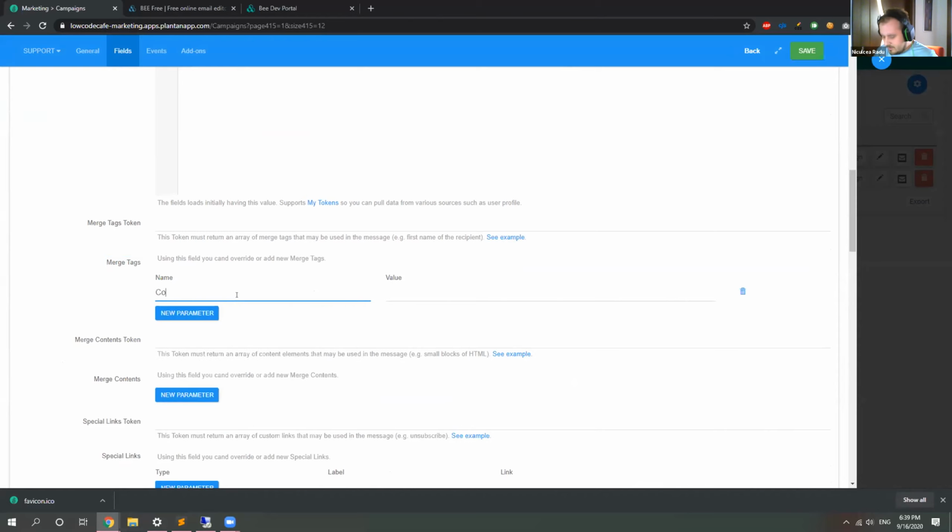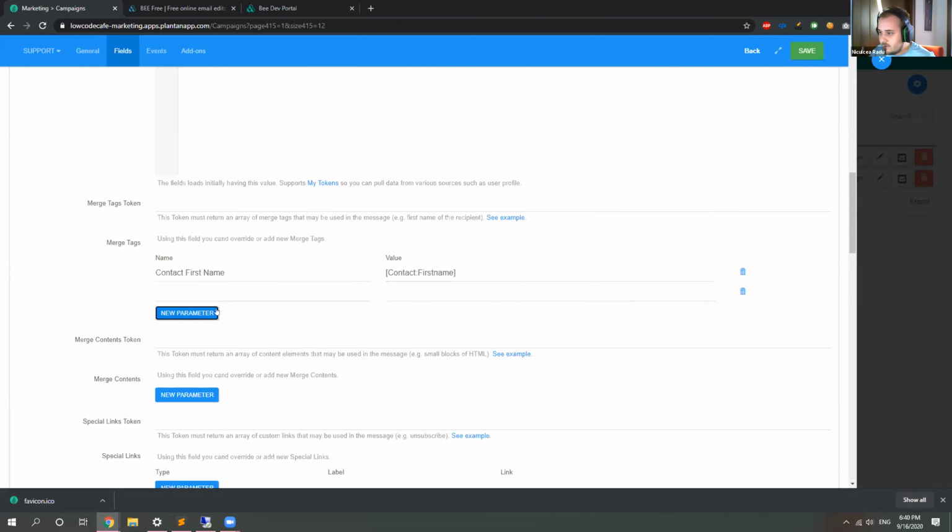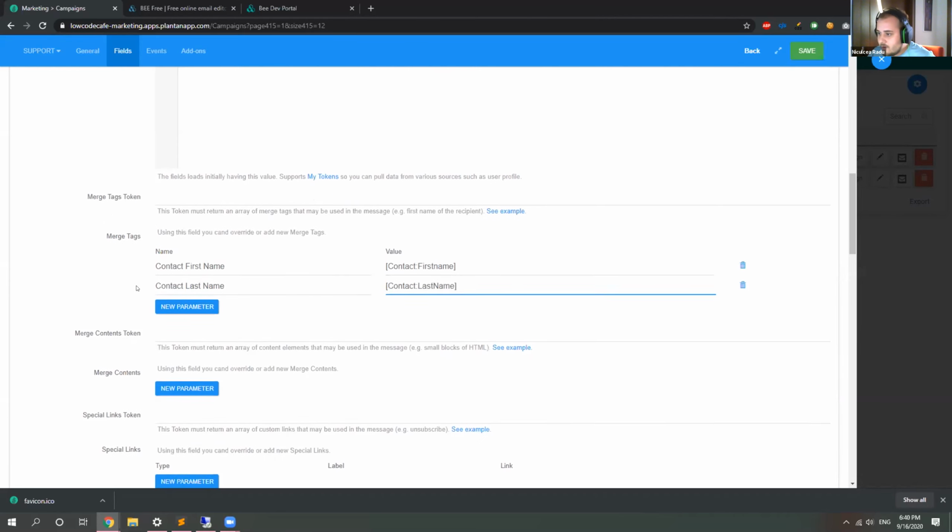So I'm just gonna come, and for the tags, I will say, let's say contacts, first name, and the value can be this token here, contact first name. Add a new one, contact, and let's say this is last name, contact, last name.